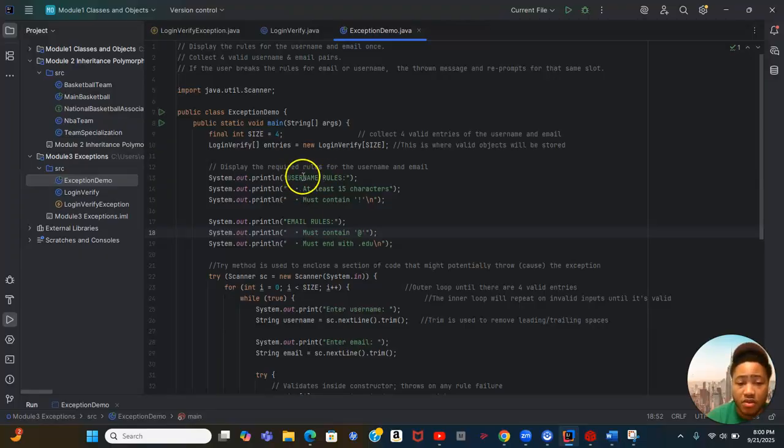So as you can see, they have username rules right here. And then you also have, it must be at least 15 characters and it must contain an exclamation point, and then it will end the line right here. And then the same thing for the email rules as well. Must contain an @ symbol and must end with a .edu.